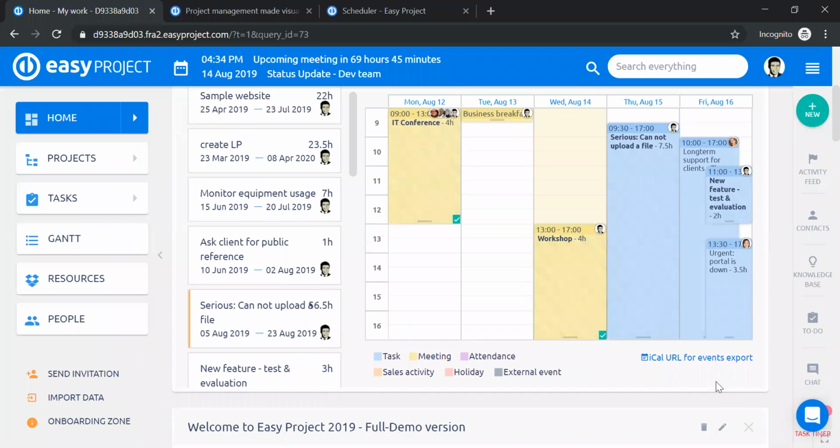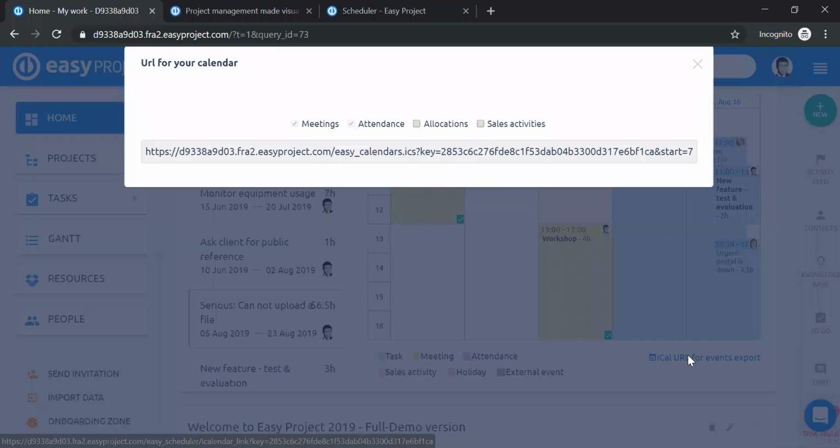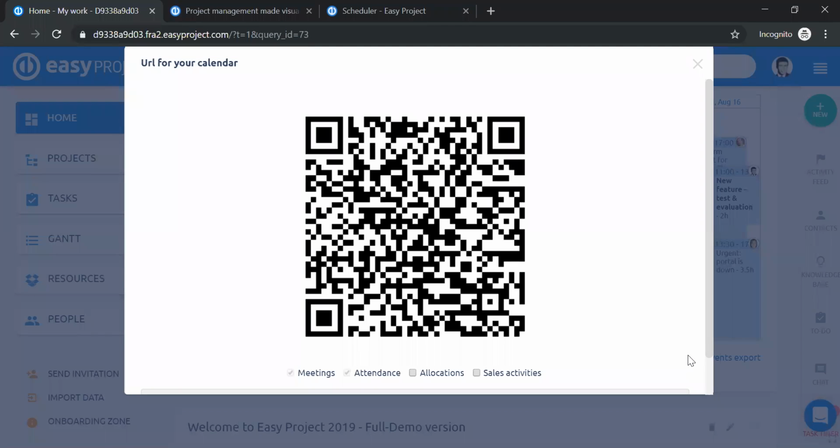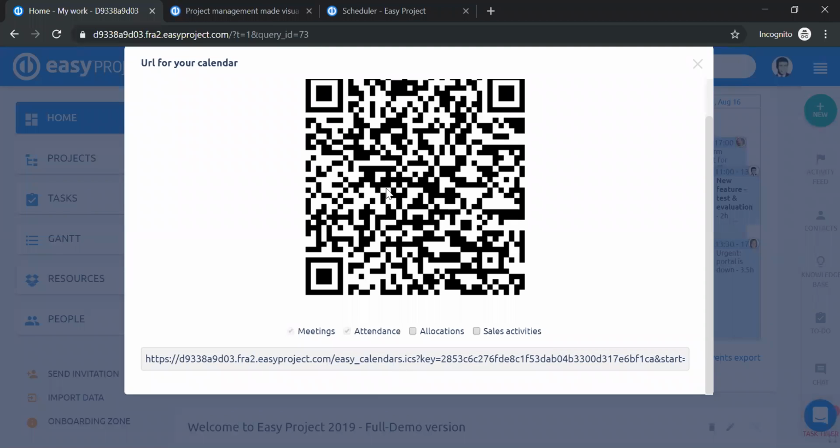At the bottom over here, there's an iCal URL for events export. So this means when you want to connect it with another iCal calendar, you can use this URL or the QR code. Here you choose what entities you want to include.